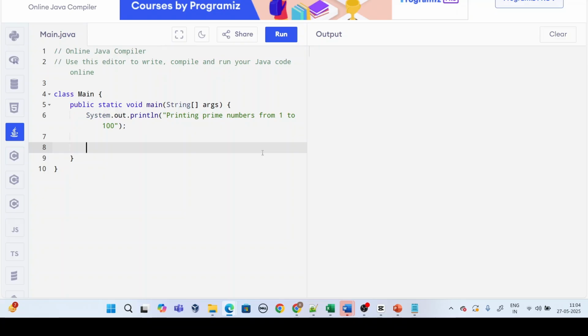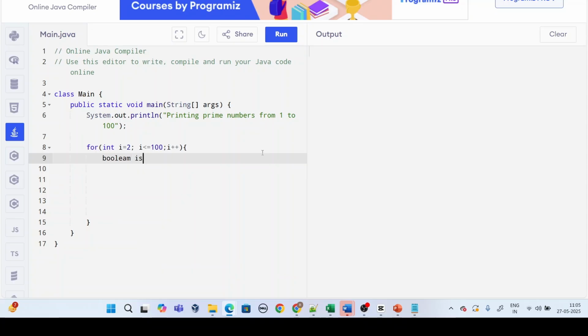So how to print? Let me write one for loop to loop from 1 to 100. Instead of 1 I am taking 2, because 1 is always divisible by any number. That is the reason I am taking i equal to 2, i less than or equal to 100, i plus plus, because we need to loop 2 to 100 now. I'm taking one more boolean variable here, isPrime, and I'm going to set it as true.